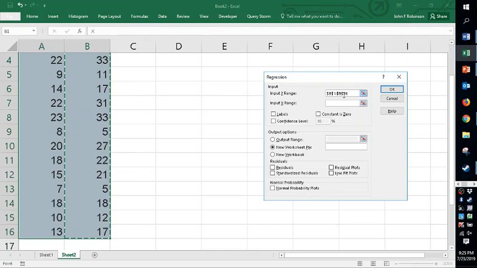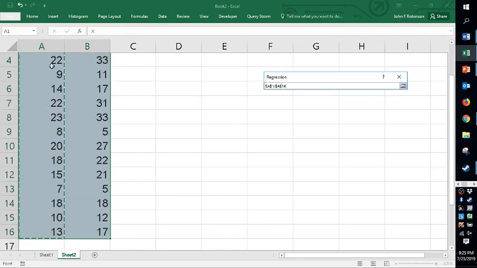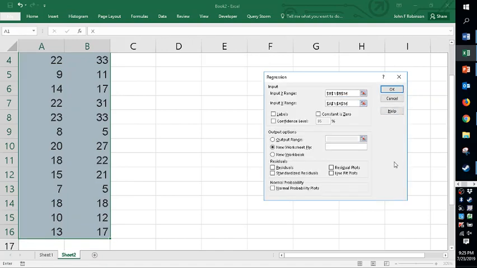So you just want to draw a box around your Y's, and then draw a box around your X's. I'm going to do the same thing. Left click, Control Shift down. Click this box again. Okay? Does it matter that the header is in there? It does, right? So I included the header, so because I included the header, I need to check the labels box.